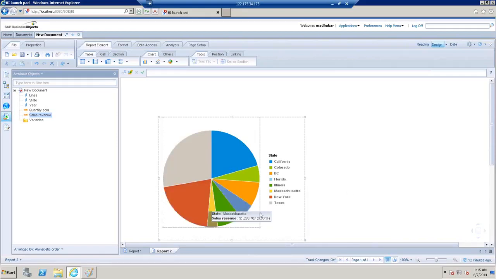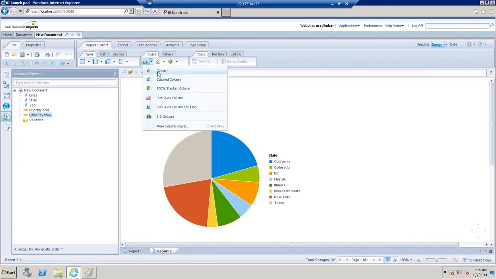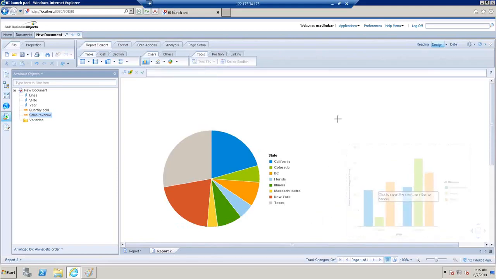And if you want to see which has very low sales revenue, you can see Massachusetts at 3.53% of the sales revenue compared with other states. So this is how you can present the data in the pie chart. You can also present the data in a column chart as well. So I'm just taking the column chart and dropping it here.